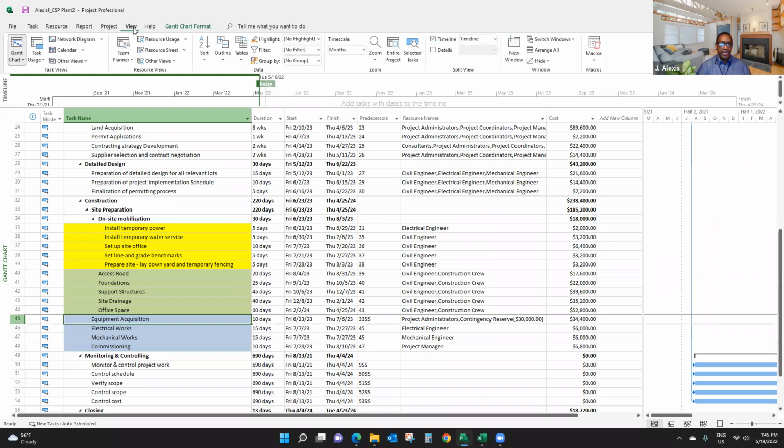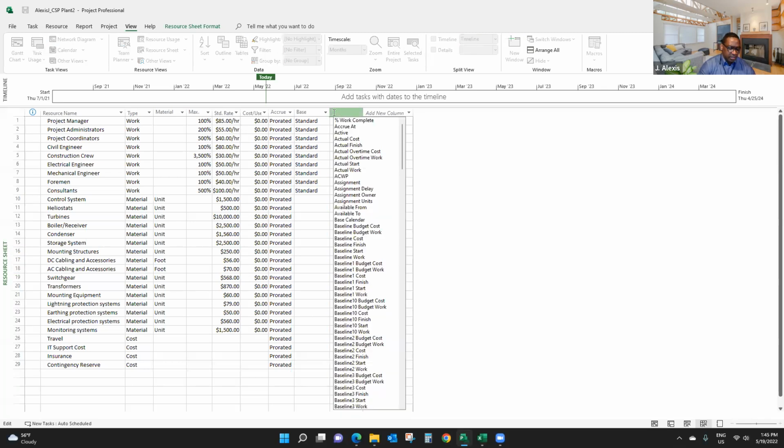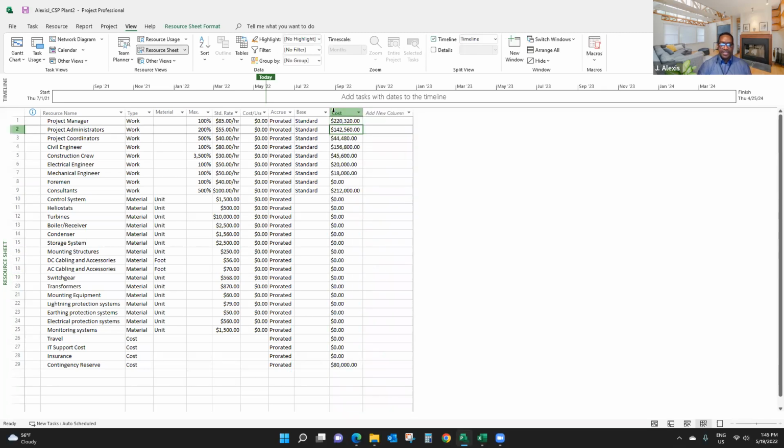Now, let's go back to the resource sheet to see what happened here. The only way to see whether you have money here is to add the cost column, for example. I'm going to add it here: type cost, and press enter. As you can see, so far I have $80,000, and you use the same process until you use up all your reserve, allocating all your reserve to different parts of your project where you see fit. And that's how you add contingency reserve to a project.